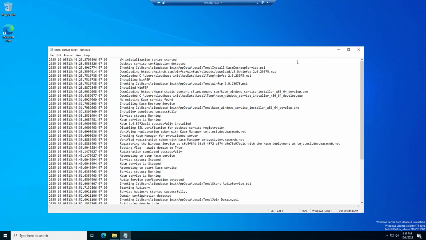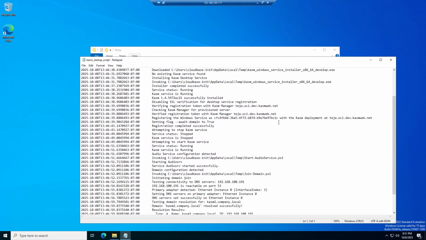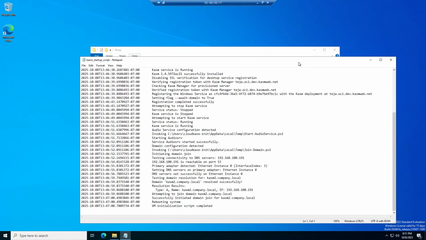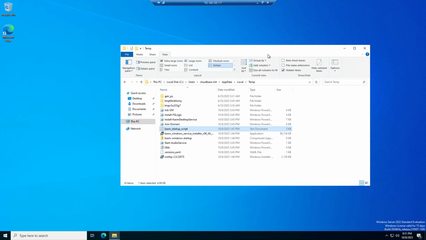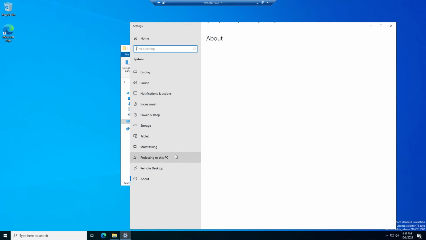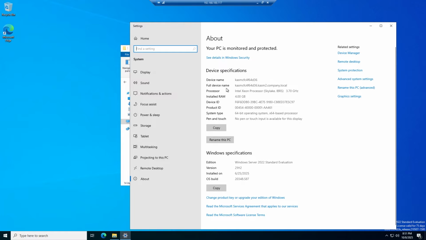So it looks like it has downloaded and installed the Kasm desktop service and also joined the machine to my Active Directory domain. I can confirm that by just right clicking on PC, going to properties, and you can see the full device name here. It is associated with my Active Directory domain, which is kasm2.company.local, which says that it has indeed joined my AD.